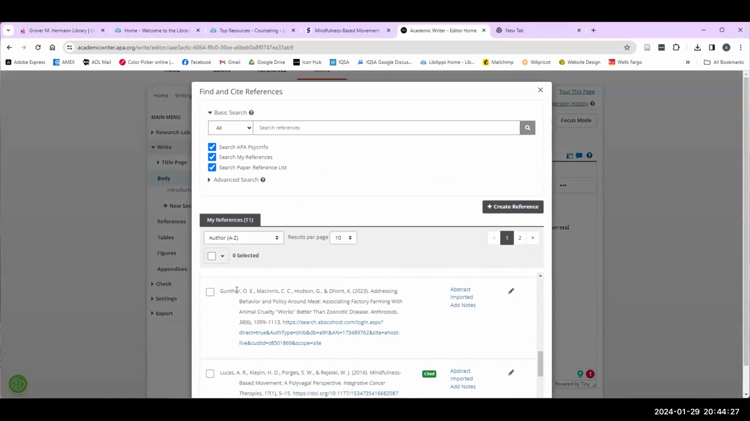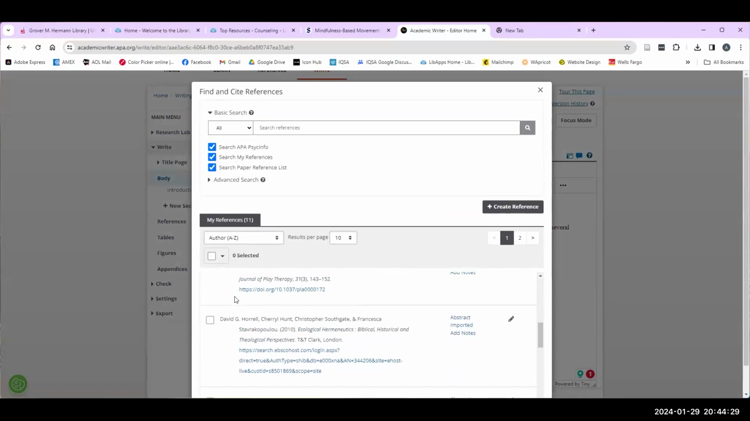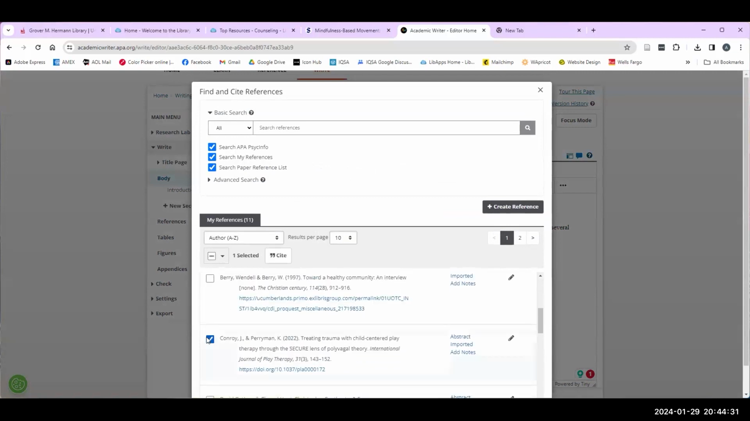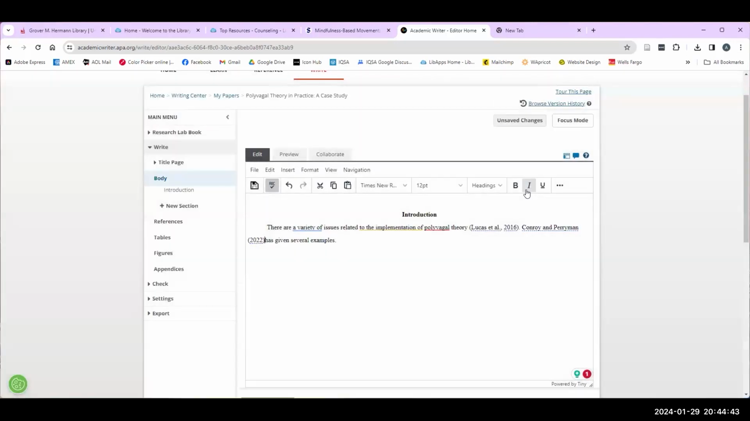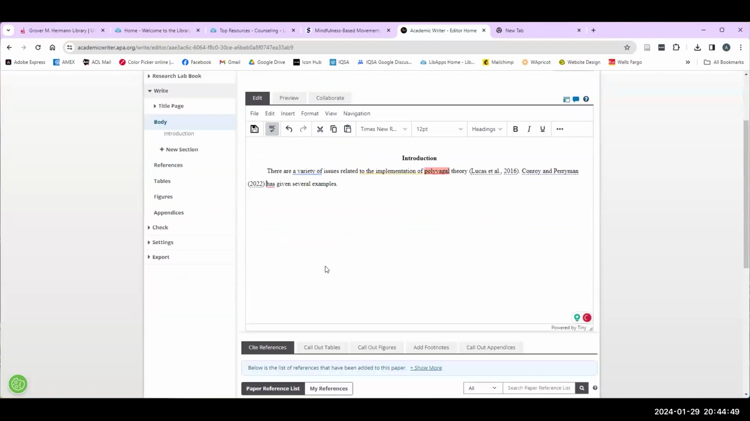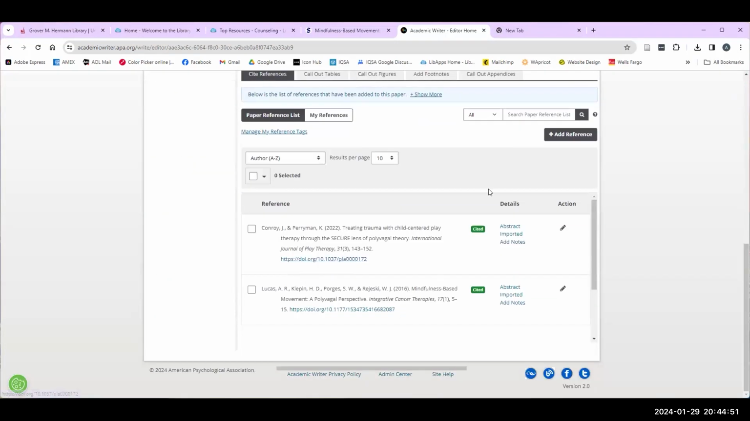Let's see, we already did that. There we go. Let's choose Conroy. We're going to click cite. And in this case, it's a narrative citation, but it's not a quotation. I click submit. And looky there. It has given us the citation here and added it to all of our citations here.